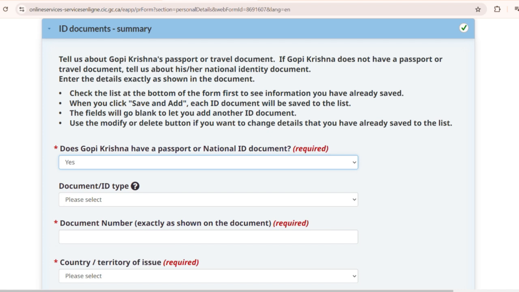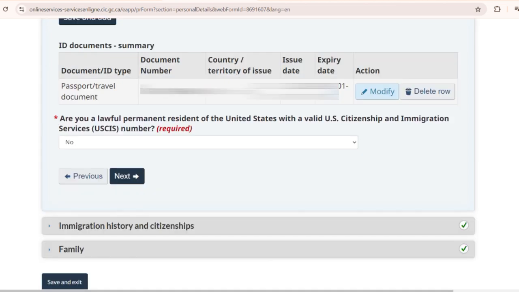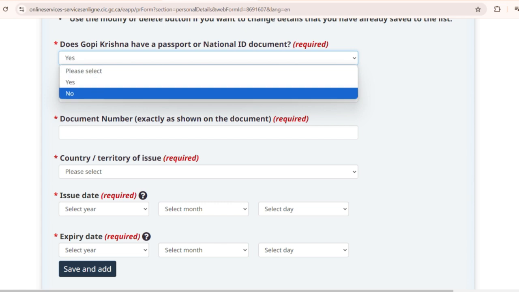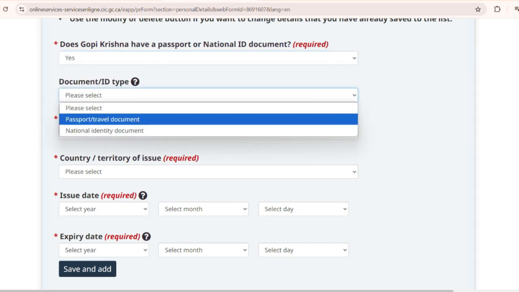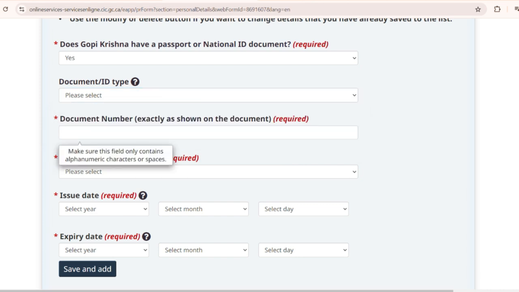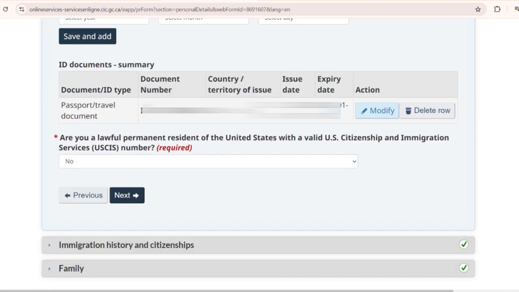Once you have the details, I have already pre-filled that part and that shows up here. We go up. All you need to do is make a selection. If it is yes, you select yes, and then the document ID type. In my case, I have selected passport. Once that is done, enter the document number exactly as it is shown in the document. If it is a passport, enter that passport number, the country or territory where it was issued, the issue date, and the expiry date. Just straight out of your passport, transfer that information, and once you do save and add, you will see the details like this, as you can see here.